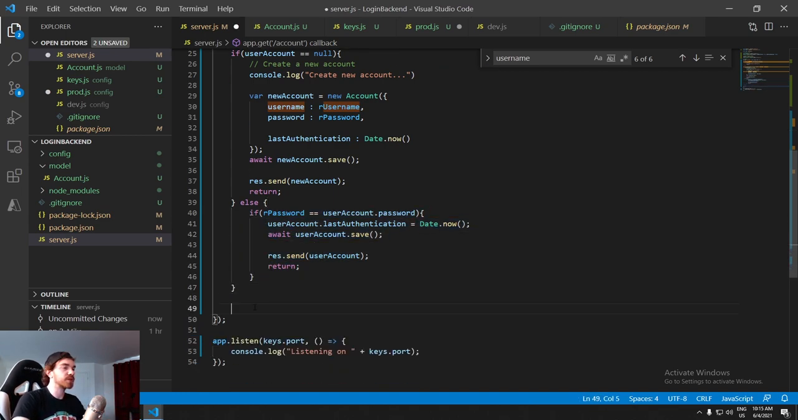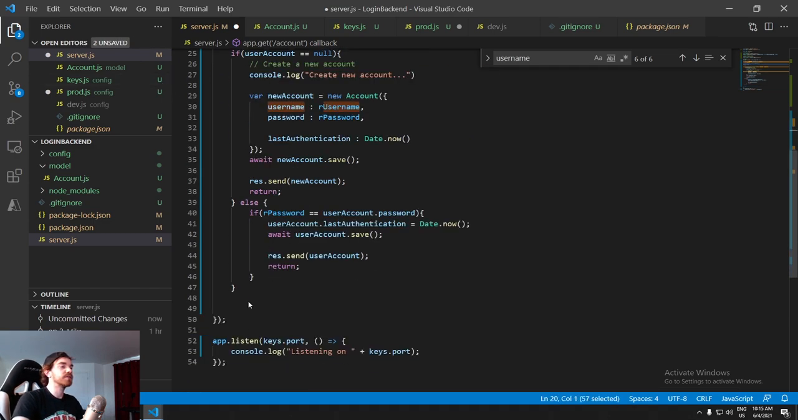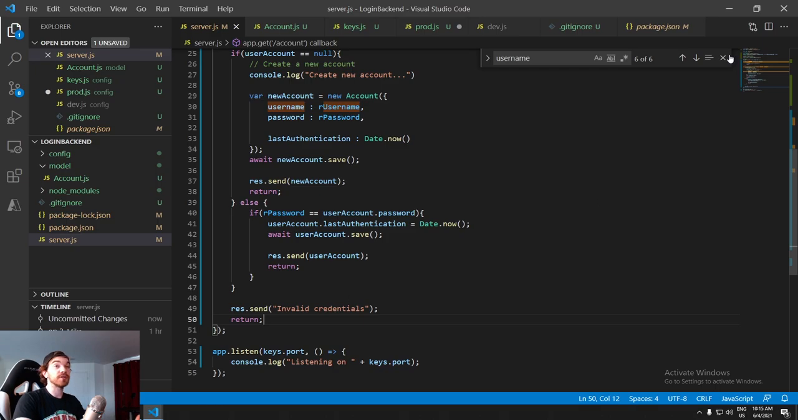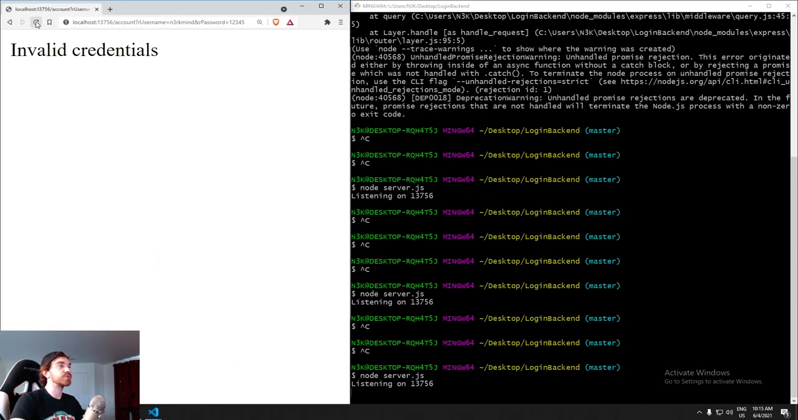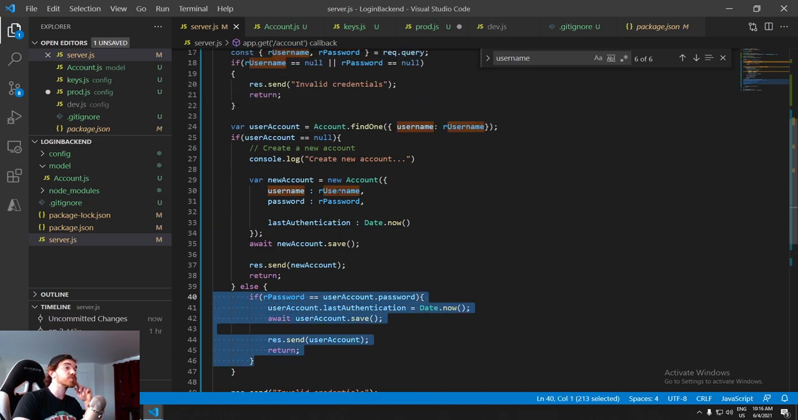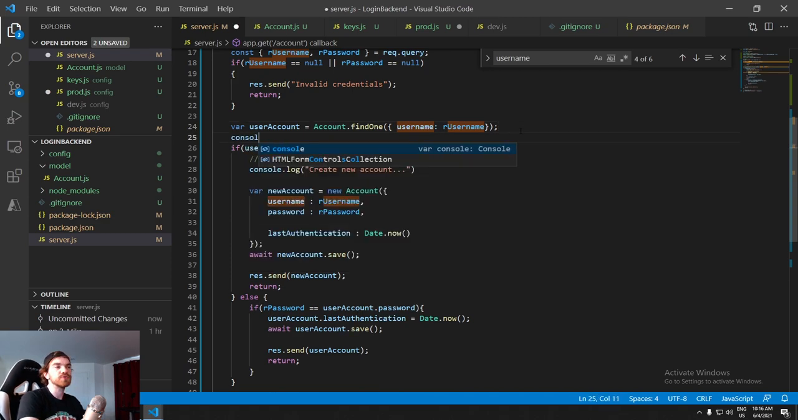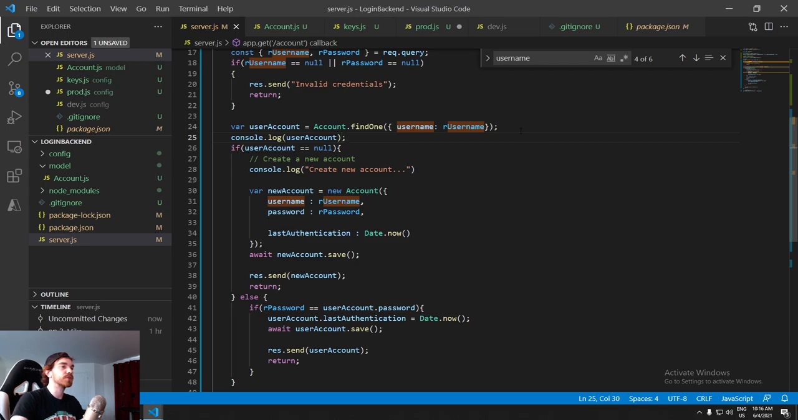So what I'm going to do is go at the end here and input the same thing as we had earlier, invalid credentials, which at least, when we run the server, we're going to receive. Since we tested it in such a way earlier that we know we went inside of here, we also know that user account was not equal to null for some reason. So I'm just curious to see what is inside of here. I'm going to do console.log of user account.